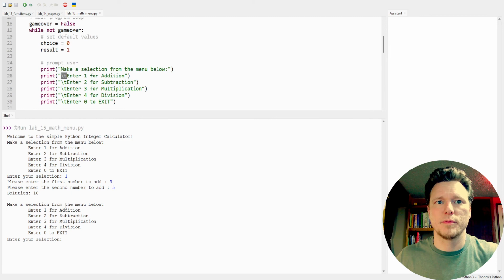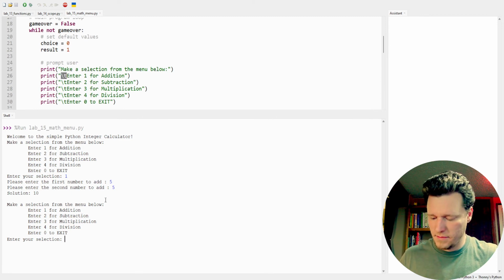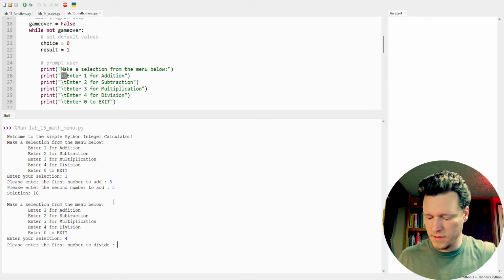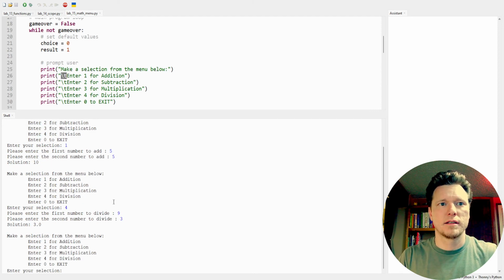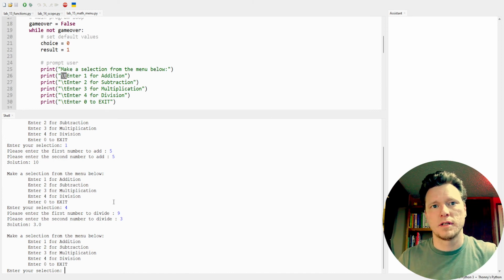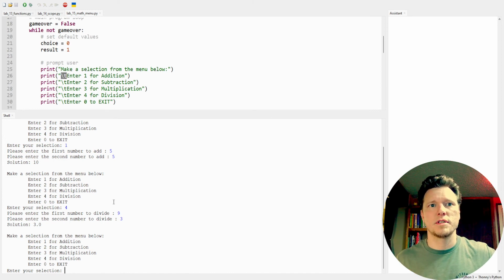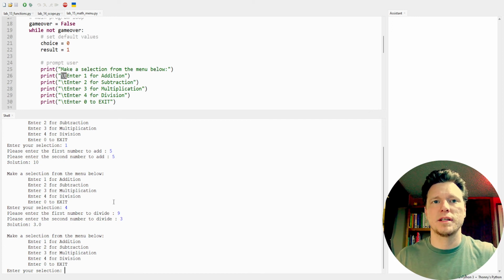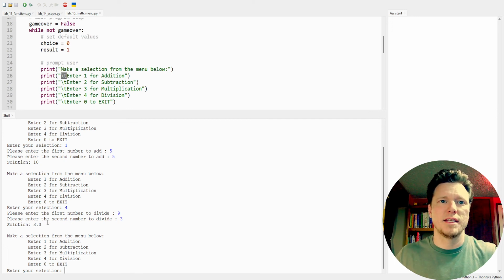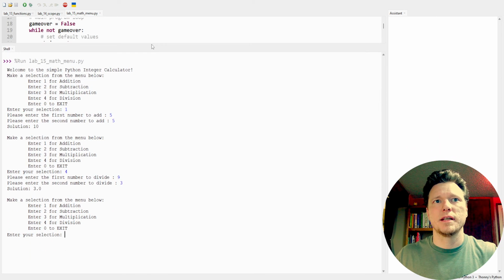Please make a selection from the menu below. Let's try division. Let's go from the easiest to the hardest. Please enter the first number to divide. We're going to divide 9 by 3. I know this one. Solution is 3.0. Now, if you run all this, you'll notice that pretty much everything is going to be a whole number except for when you divide, where I was going to get a floating point number. And that's just the way computers do math. And that's okay. We could format the solution, but that's not really what this lab is about. So we're not going to worry about that.